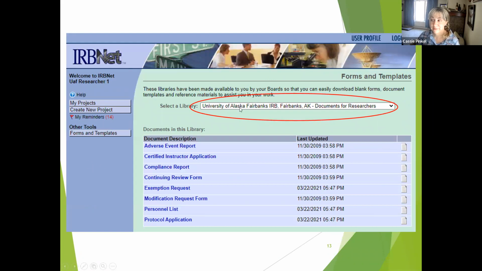Forms and templates, very fun. Again, drop-down boxes are popular in IRBnet. They're not all that common. There's just noted by this little arrow over here that's not always easy to see, so I totally understand. But once you hit forms and templates, you're going to see this University of Alaska Fairbanks drop down.